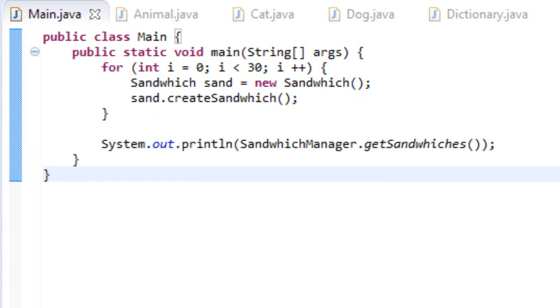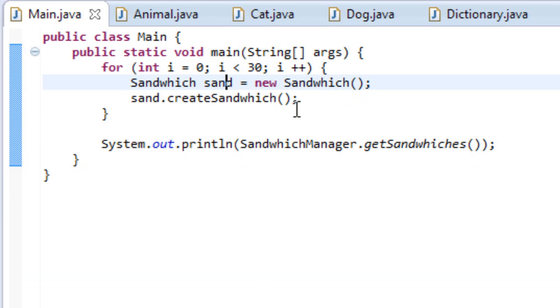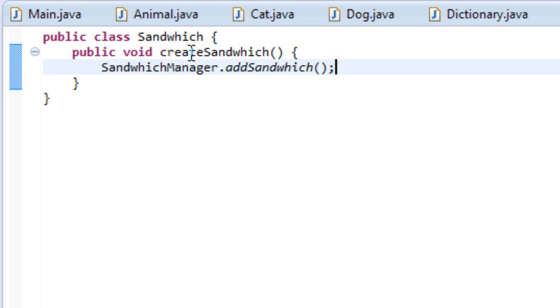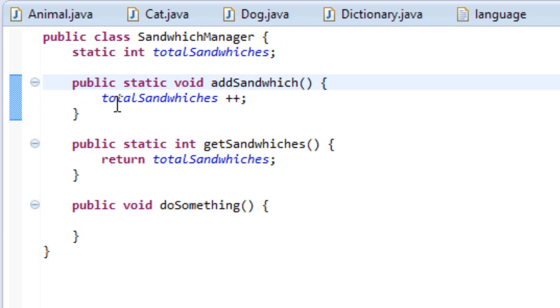Now let's review what just happened. We started off the program by creating 30 sandwiches. Now how did that happen? Let's say the first sandwich got created. What happened? First, it went to the Sandwich class and it saw that we called a method called createSandwich. So what it did was it went to the SandwichManager and it added a new sandwich. So what does that do? Go to SandwichManager and we look at addSandwich. All it does is it adds one to the total sandwiches that exist. So basically what that means is it started off at 0, but then it added one, and then it added another one, another one, another one, until it got to 30.